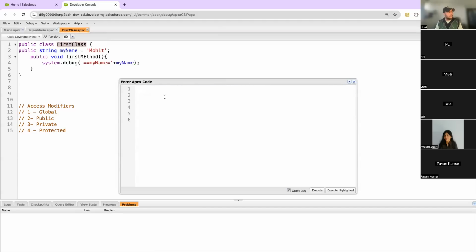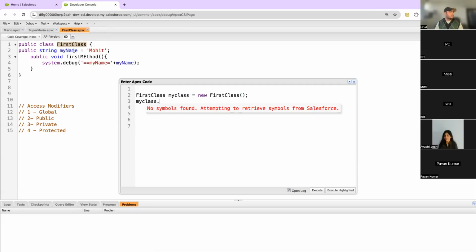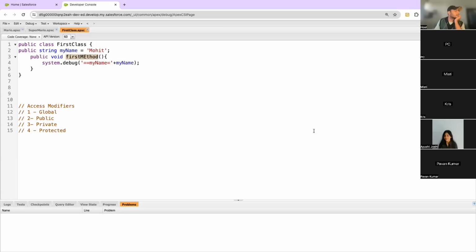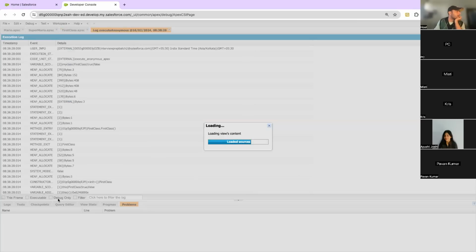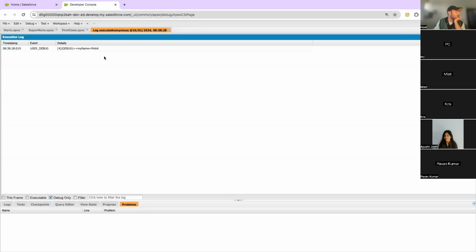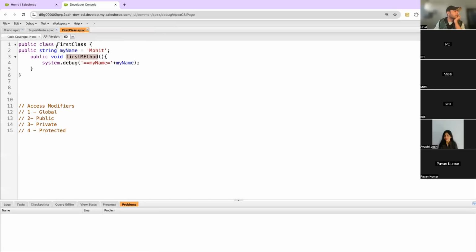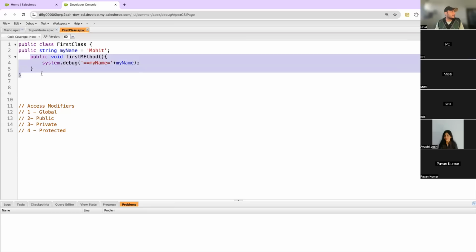So let me create the instance of this, and then my class dot method name, and try to execute this. So we are able to see the result. So nothing fancy we did so far. We created a public class, we created a public variable, and then we used it inside a method. So within the same class, we will be able to use it. Because it is public, we can even use it in the other class as well.